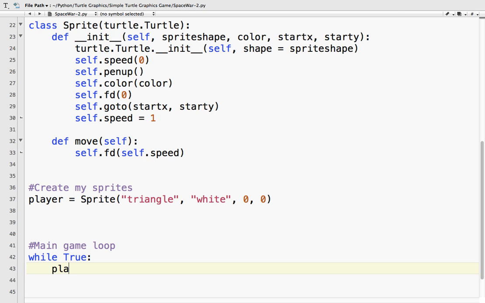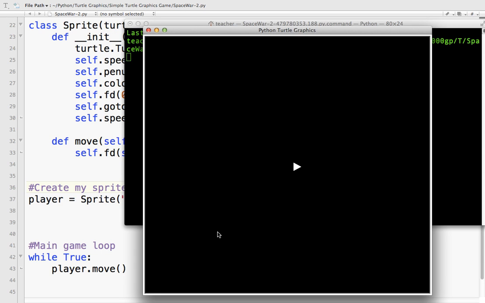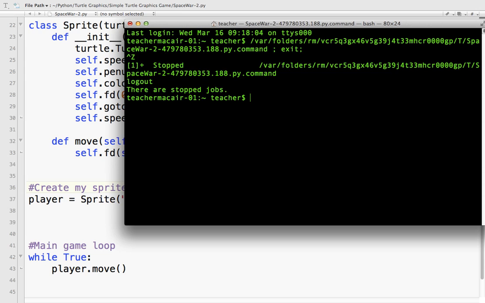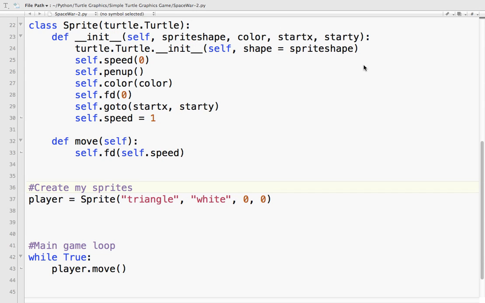So how I would call that is player.move parentheses. Remember, self comes from here when we're talking about classes. So let's run that, and we should see no changes. Okay, still doing the same thing. Pretty boring. The player moves forward, but he doesn't move left, doesn't move right, etc. So that's what we've got to work on here.